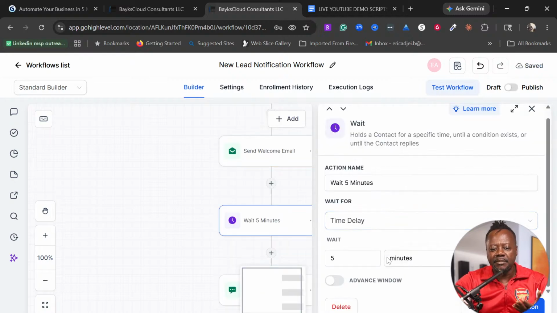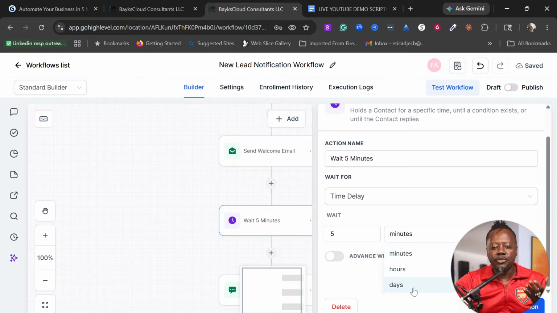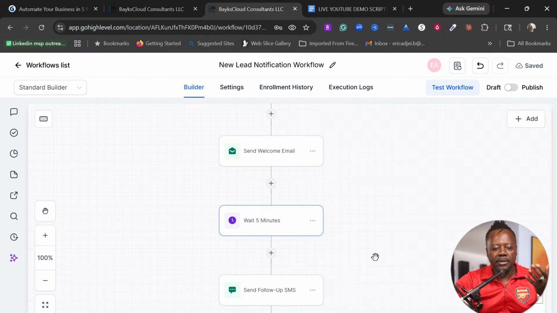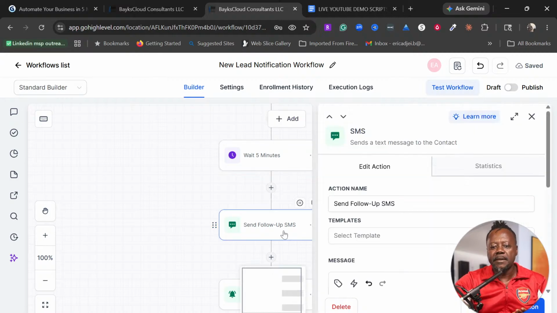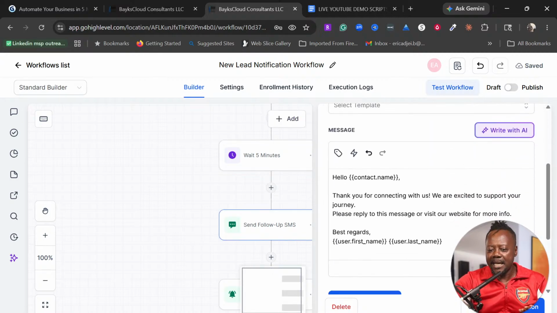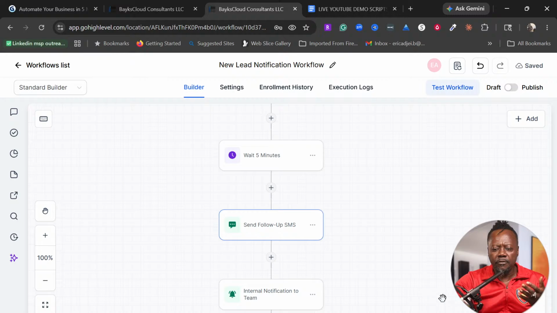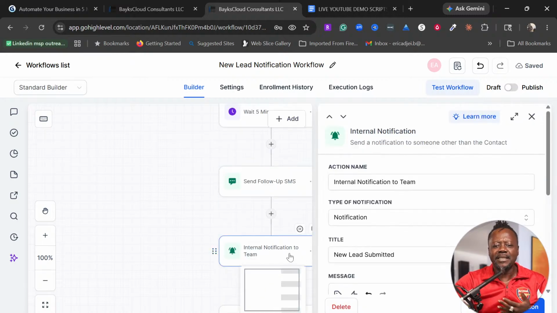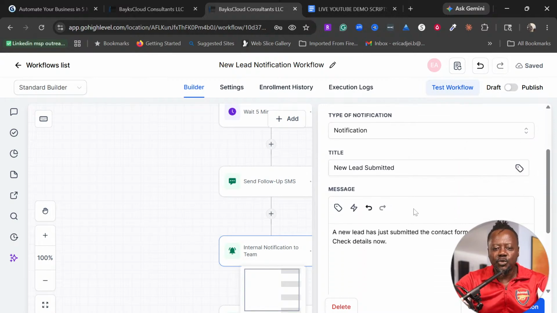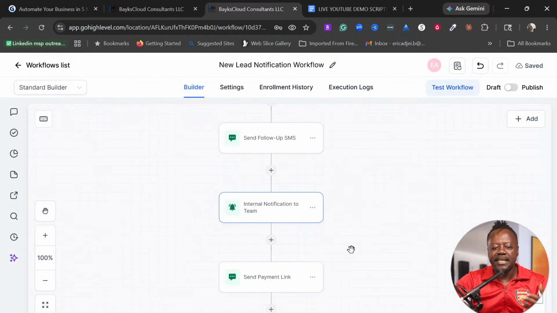The wait action is a time delay. You can either do number of days, we are waiting 5 minutes. We can either wait minutes, we can wait hours, we can wait days. So that is that. We send a follow-up SMS text message, and it also has the message in there already. Confirm, and then internal notification. This is where the message comes to me or to any of my staff, and I can select which one, and it says new lead submitted. So that lets you know that something has happened and you have to really pay attention to that.